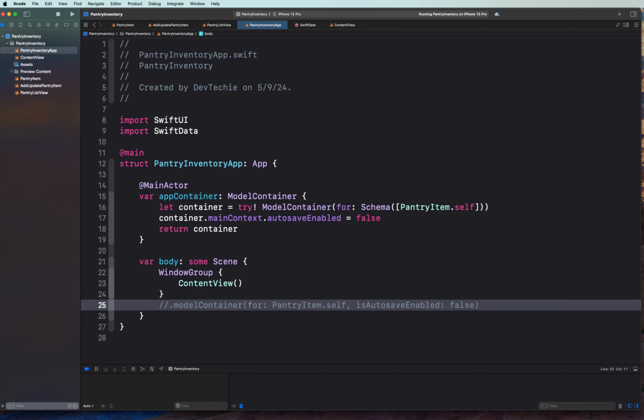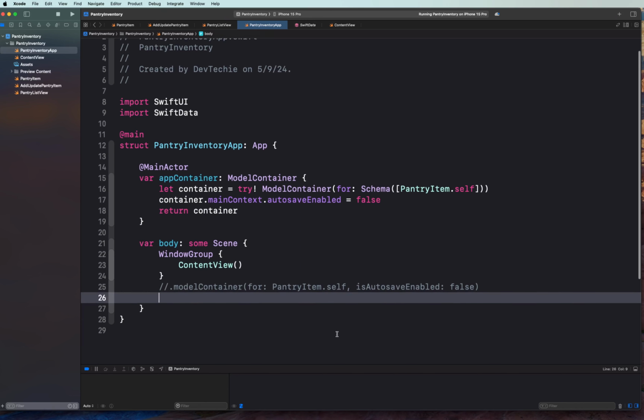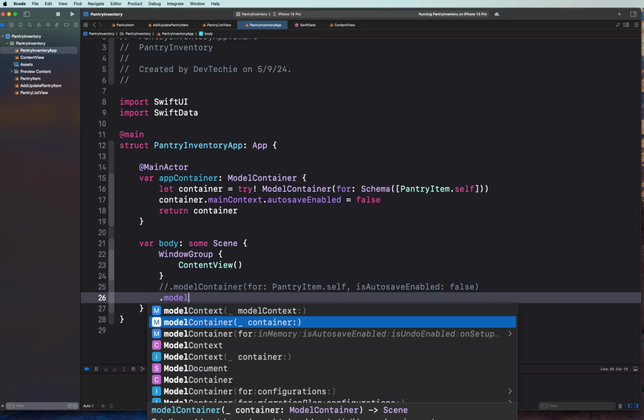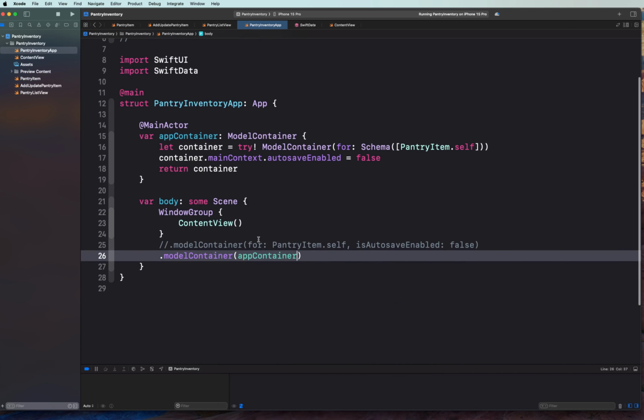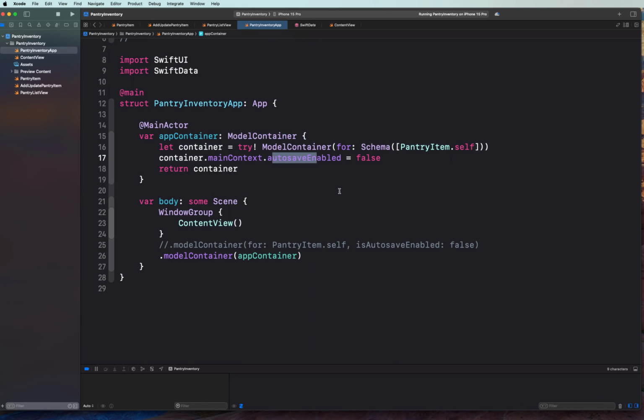I'm going to comment out the modelContainer that we are using because we want to bring it back for other examples. So we're going to create a new modelContainer, and this time around, instead of using the model context, we're going to pass a container here. We're going to pass the appContainer, which is essentially the computed property created for us, and it also has the autosaveEnabled as false.